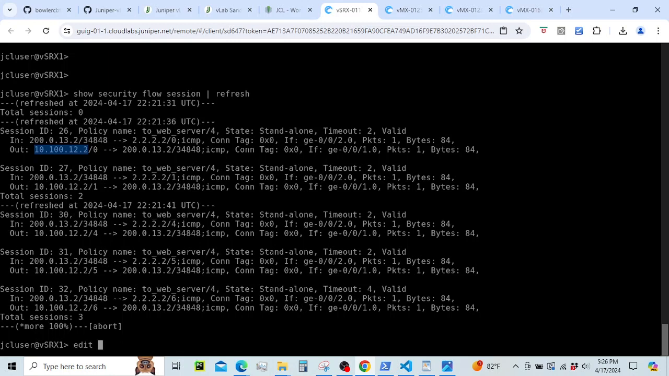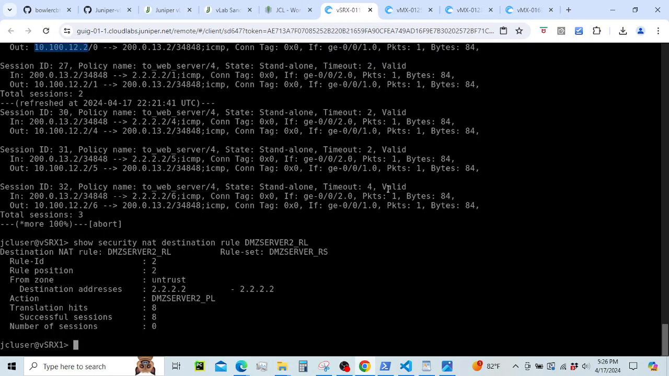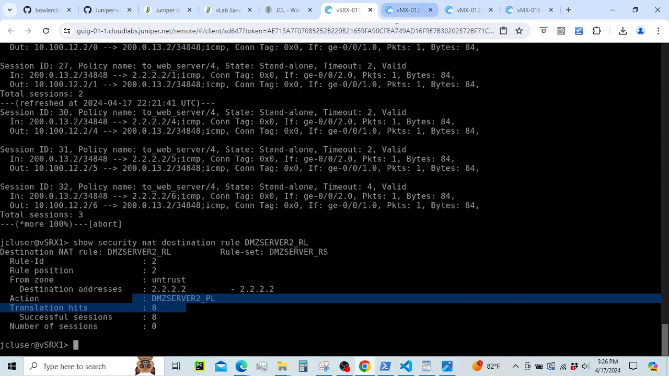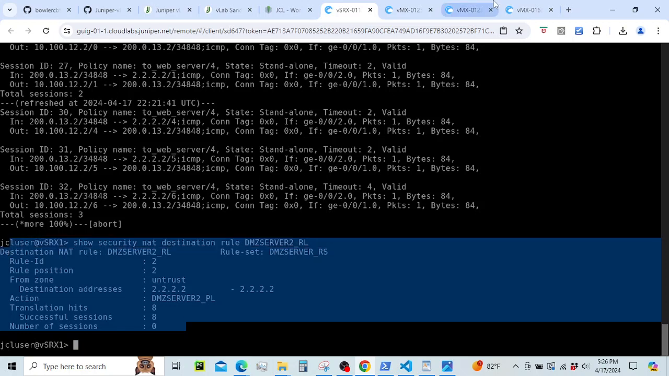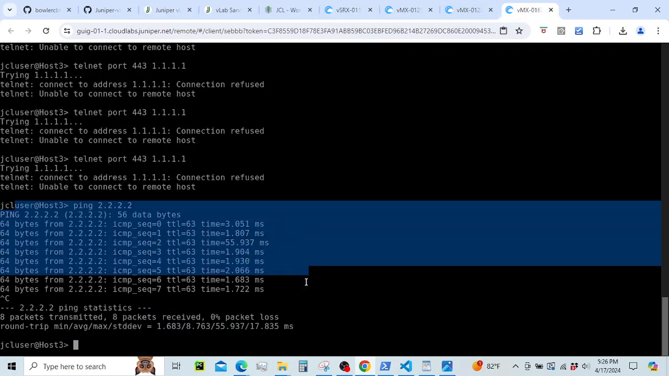So let's go ahead and look at the rule. So the rule is going to be DMZ server 2 rule. And you can see that we have 8 hits. So that looks right, because we had about 8 packets from host 3.